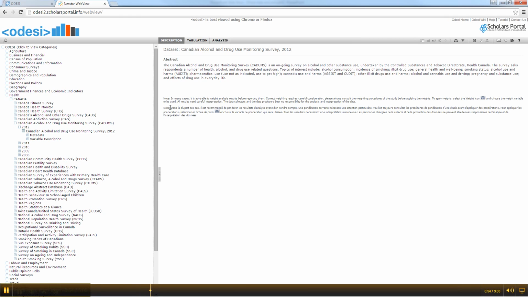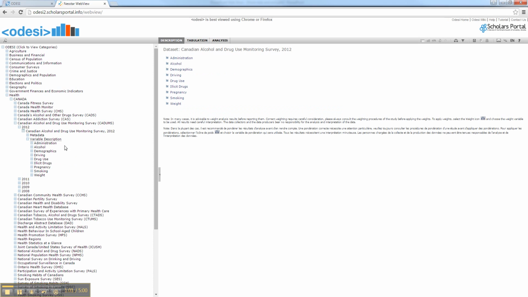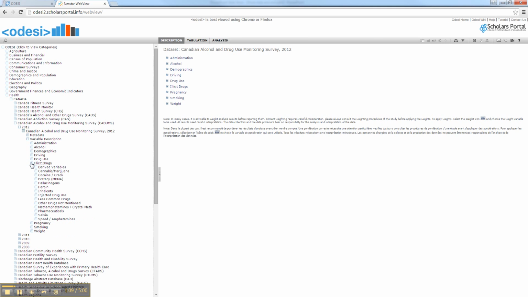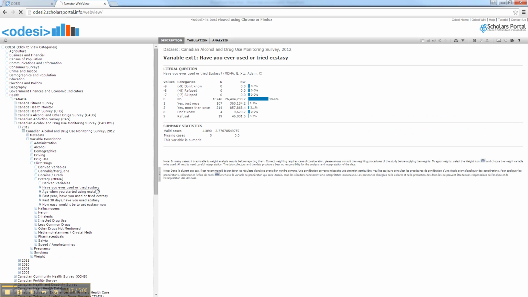To create a cross-tabulation, we'll need to fetch our variables. So let's go to the variable description category. Click on it to expand, and now you'll see all the different variable groups in which all the variables are listed. Let's choose a variable from the group illicit drugs. So click on the title to expand, and now let's choose ecstasy as the category. Let's expand that, and then let's choose the variable, have you ever used or tried ecstasy. Click on it, and now you'll see the variable frequencies.